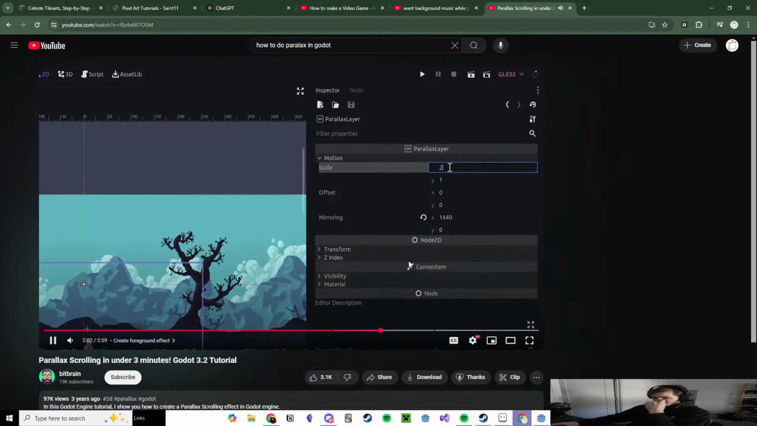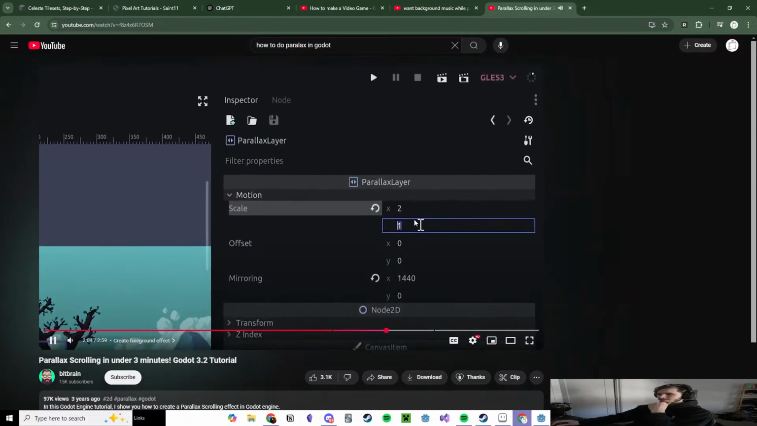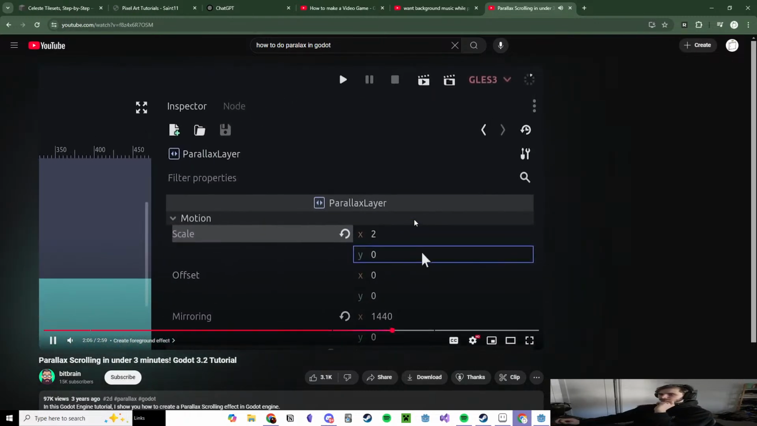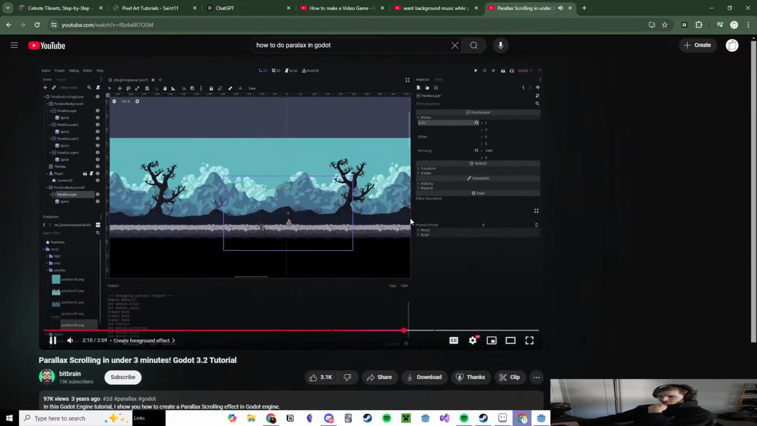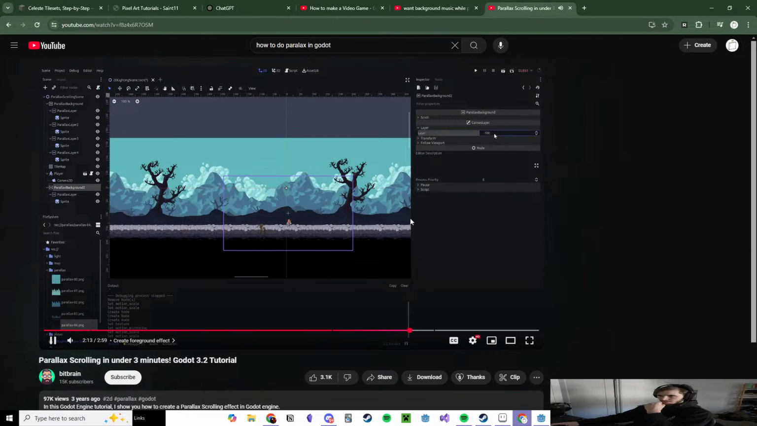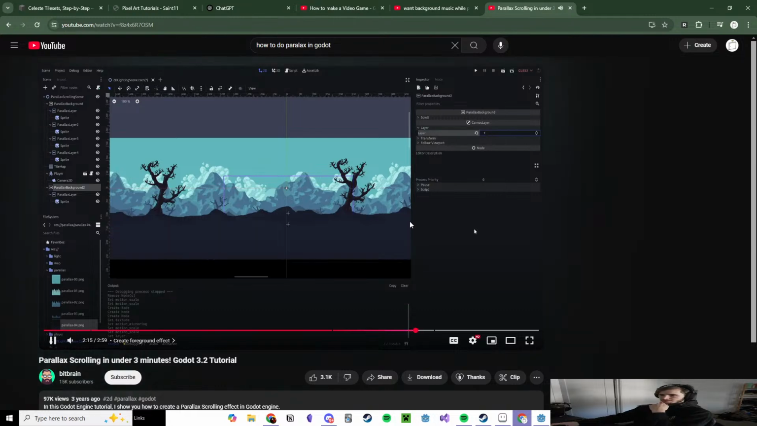However, this time we're going to set the scale value to something larger than 1, because the object is in front of us rather than behind. By default, the layer of the parallax background is -100, but since this layer is supposed to be in front of us, we need to change it.